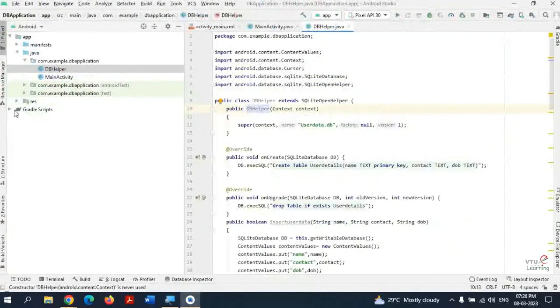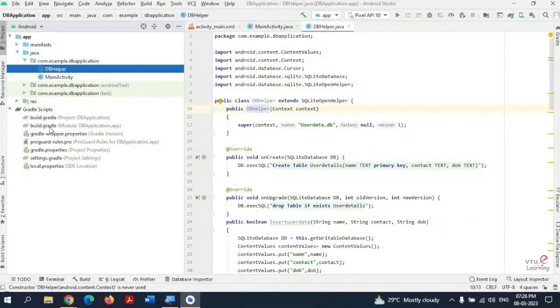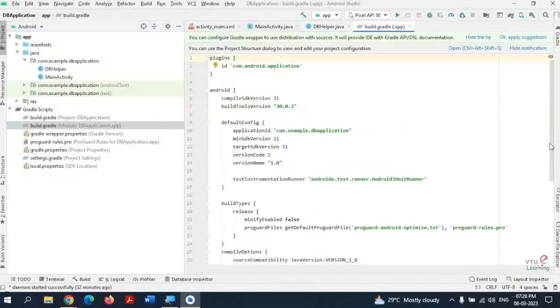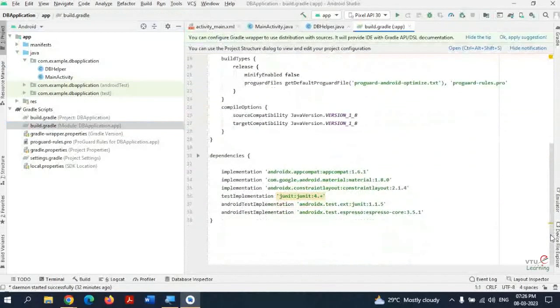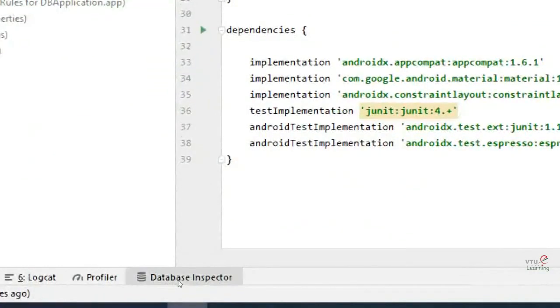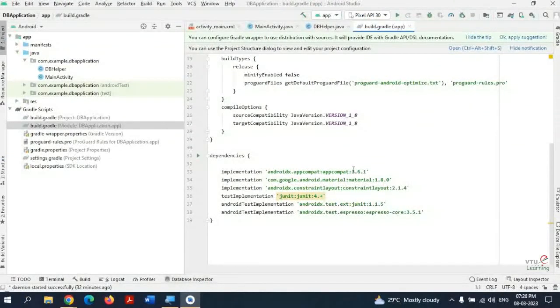So just observe, before moving to the next video, firstly I will execute this and I will show how the database will be created by using this database inspector feature. If the database has been created successfully, then we can proceed further with the continuation of this application for the development of a simple database application. We can use the same helper class.